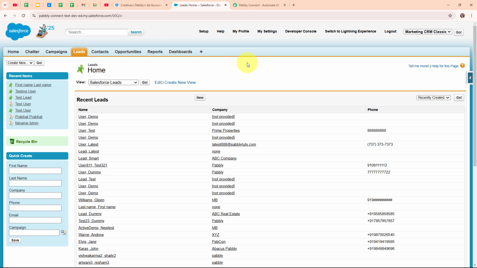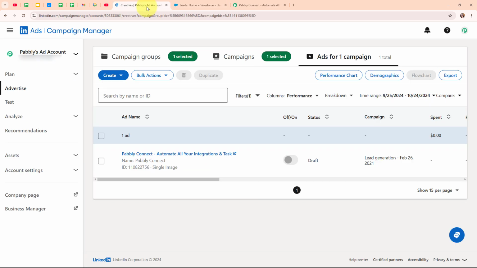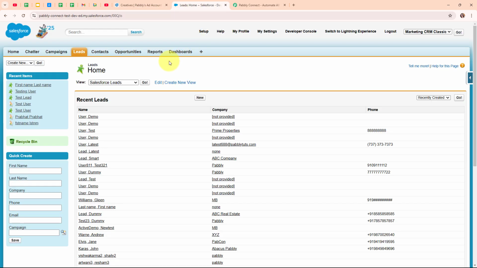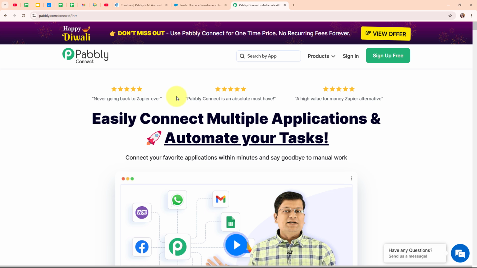To automate this entire process, I need to connect my LinkedIn lead gen forms with my Salesforce account, and to build this connection, I'm going to use an automation software named Pabbly Connect. Pabbly Connect is an amazing automation and integration software and it connects all your favorite apps and makes them work together seamlessly. You can set it up to do things automatically like updating customer info across platforms or sending notifications when something important happens. It's really easy to use and saves you tons of time that you can spend on more important stuff. Plus, it keeps everything organized and error free so you can focus on growing your business hassle free.